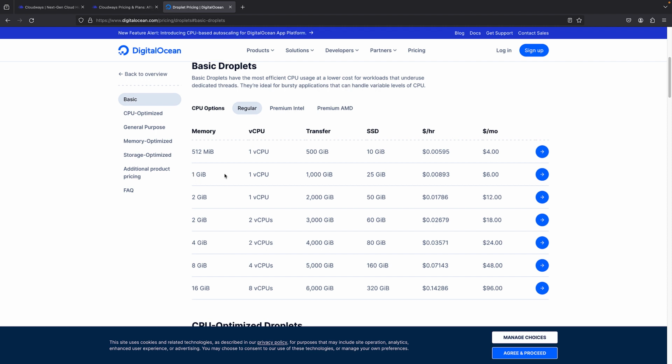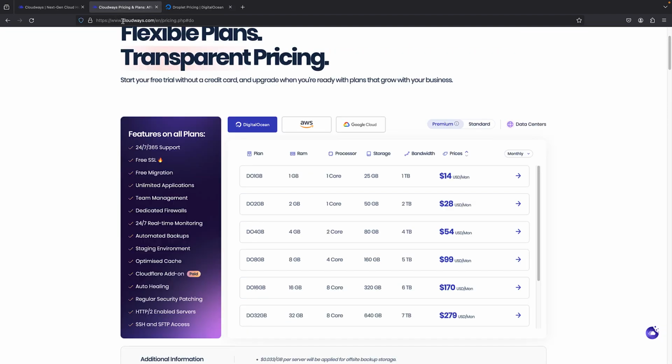Now, one other thing that you might ask is what's the difference between Cloudways and other managed WordPress solutions? Because there are lots of managed WordPress solutions out there.